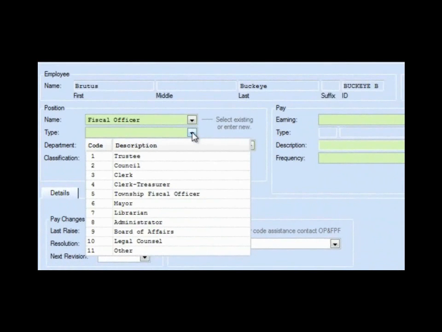Notice that Brutus is a township fiscal officer, and it is listed there. Notice the other descriptions for trustee, counsel, clerk, clerk-treasurer, mayor, librarian, administrator, board of affairs, legal counsel, and other. Almost everybody is going to be other. You would only use the descriptions listed in 1 through 10 for those exact positions, never for anybody else.